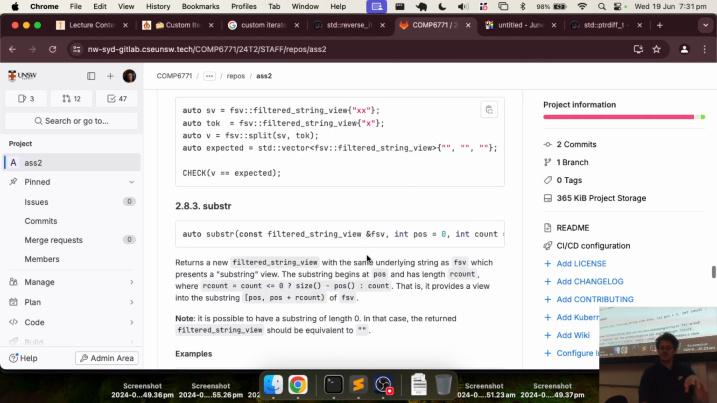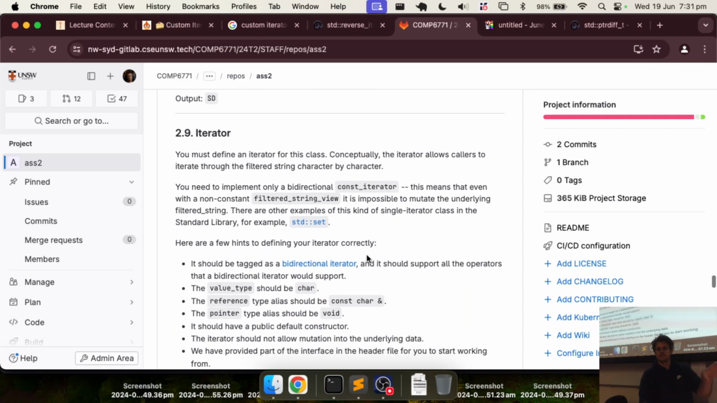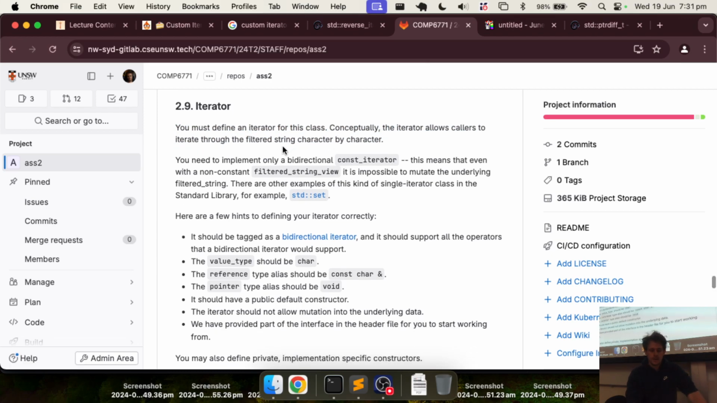But after those few fun functions, we get to iterator. This should be quite fresh in your mind, because we've just talked about it. You must define an iterator for this class. Conceptually, the iterator, blah, blah, blah. You need to implement only a bidirectional const iterator. So you don't even need to do the non-const iterator, just the const iterator.